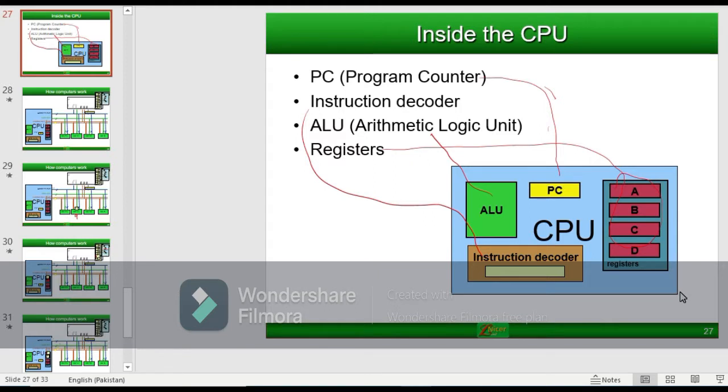I am going to discuss the basic programming of the CPU, Central Processing Unit. So basically we have the following four parts of the CPU. Inside the CPU we have the PC, which is the program counter. The program counter tells us which program line is currently executing or which is the next line. After this we have the instruction decoder, which tells us which value is present at the executing line.